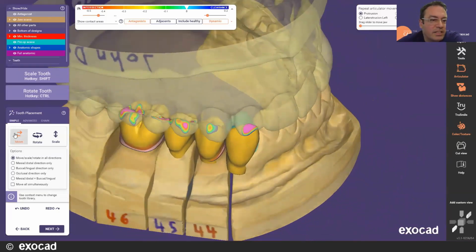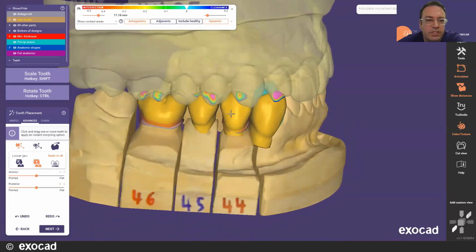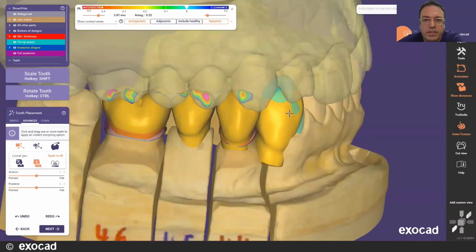All right, so this step, we're going to go to the Advanced tab and Instant Anatomic Morphing. So this was in a previous version. There's a couple of improvements here for this version. If you're not familiar with this tool, let me turn off our pre-op scan. This is where we left click and drag on a library tooth, and the software automatically adjusts the occlusion to match the opposing. So this is a huge time saver for freeforming and design work afterwards.